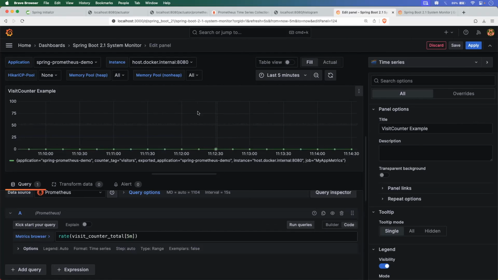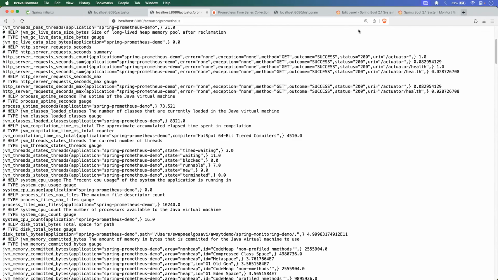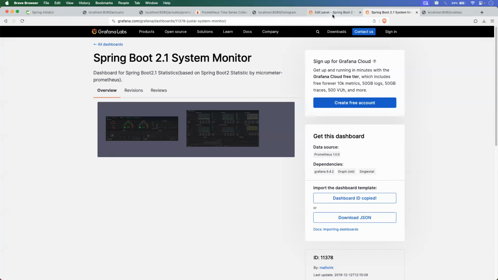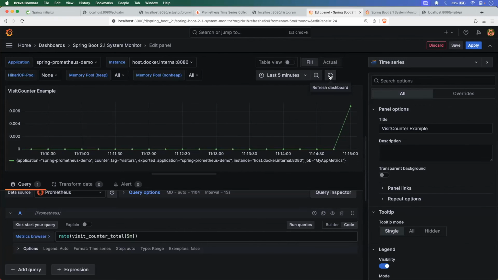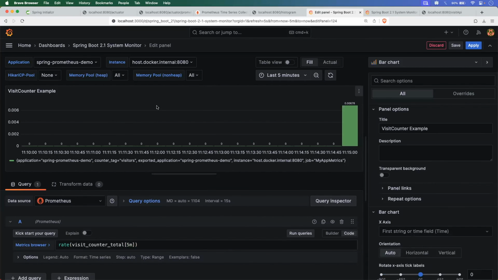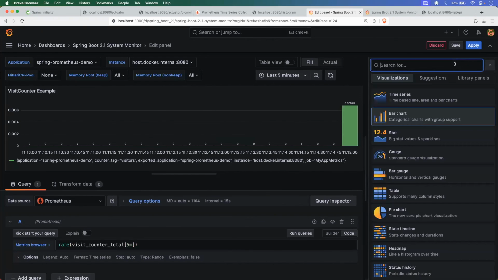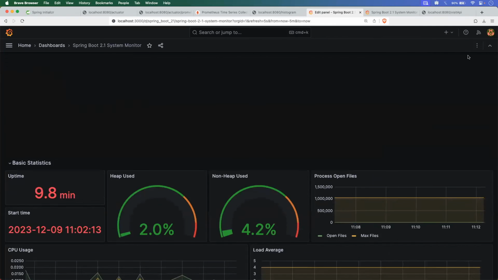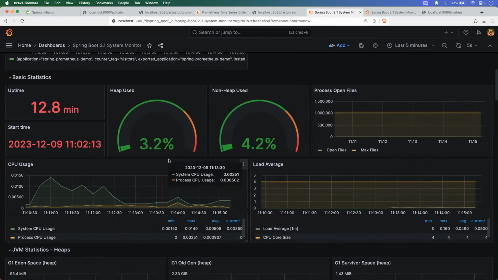It is not showing any metrics currently. So let's execute that API again. Let me call this API multiple times and let's refresh our chart here. Okay, you can see it has got the spike. This is how you can create the chart in your dashboard. If you select a different chart type here, it will show a different graph. Let's select the time series and click on apply.